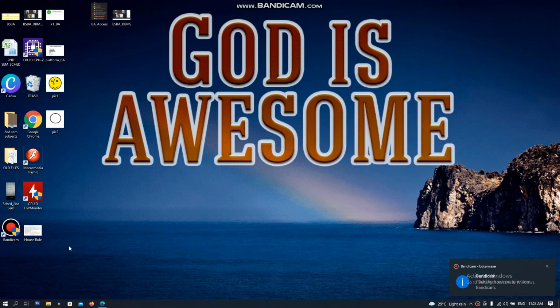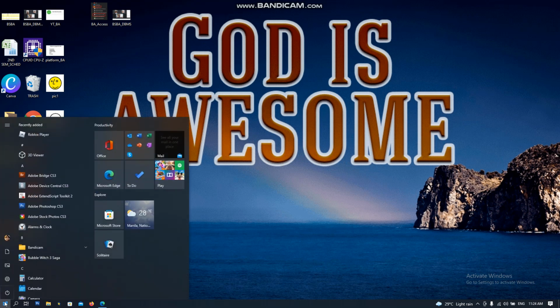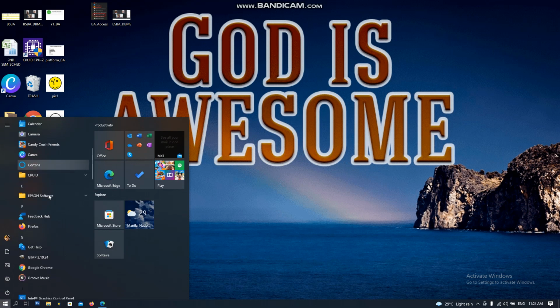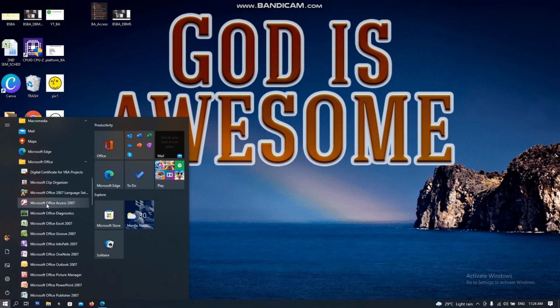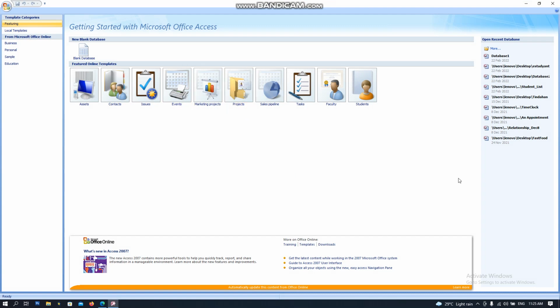So this is for the laboratory activity. This is only an example of how we're going to start and put data on our tables or create a database. So first thing you need to do is go to the Start button and find Microsoft Office and Microsoft Access 2007. I'm using 2007.